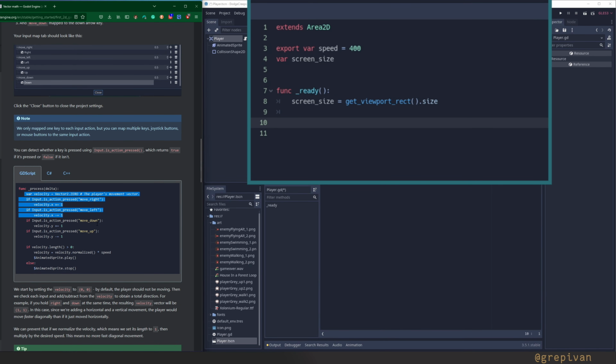Scroll down. Now we're going to map some inputs. Let's implement the process command. The process will be invoked for each frame.